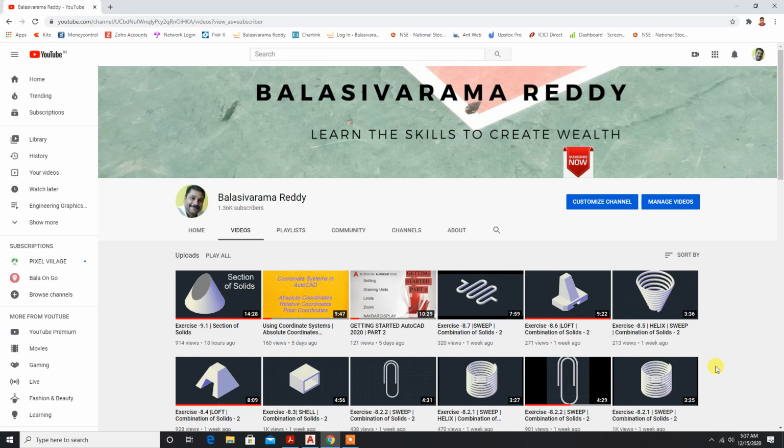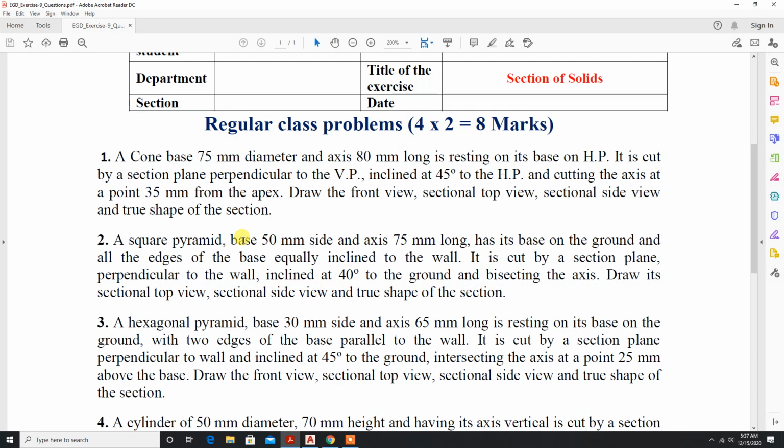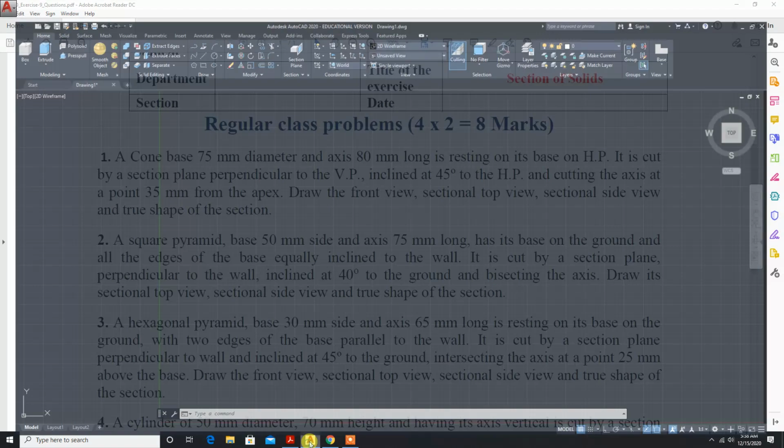So let's move on to the next problem, the second problem. In this second problem, a square pyramid of base 50 mm side and axis 75 mm long has its base on the ground and all the edges of the base equally inclined to the wall. It is cut by a sectional plane perpendicular to the wall, inclined at 40 degrees to the ground and bisecting the axis. Draw its sectional top view, sectional side view, and true shape of the section. So let's move on to AutoCAD.